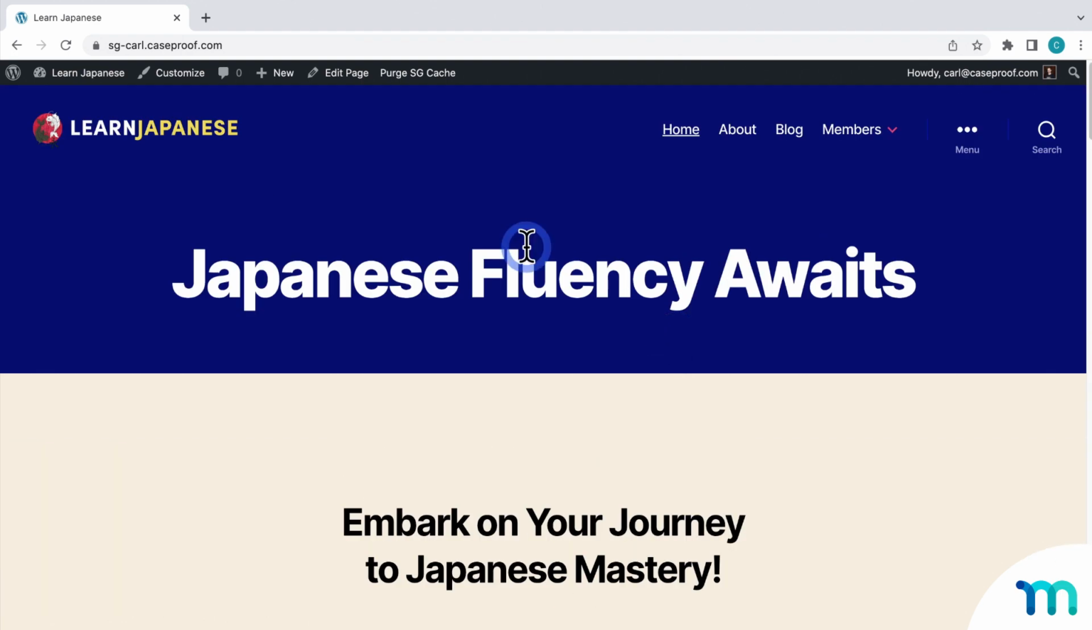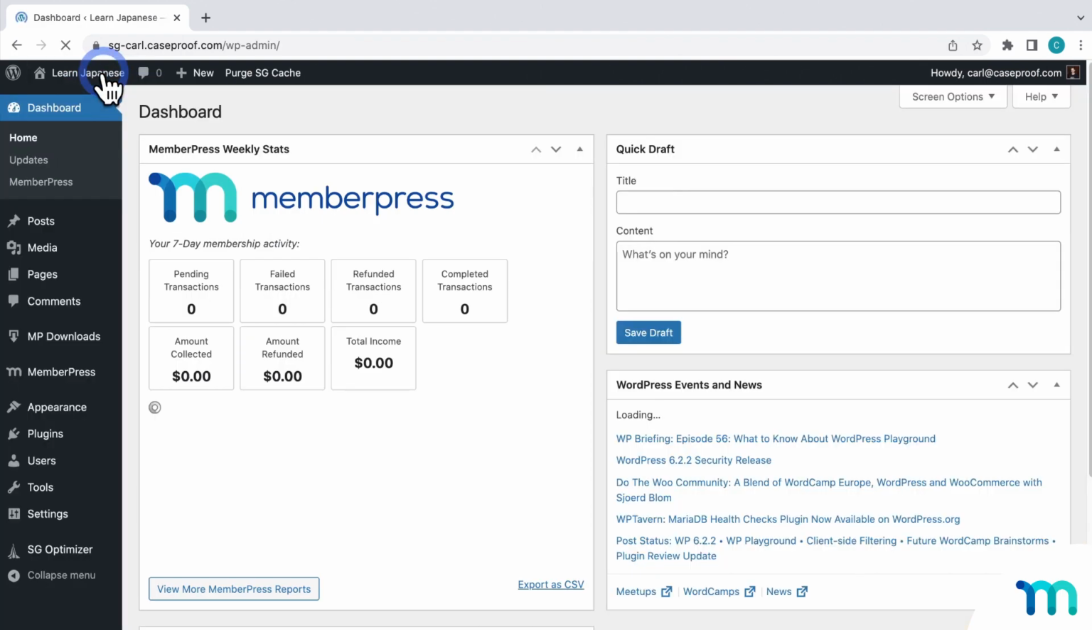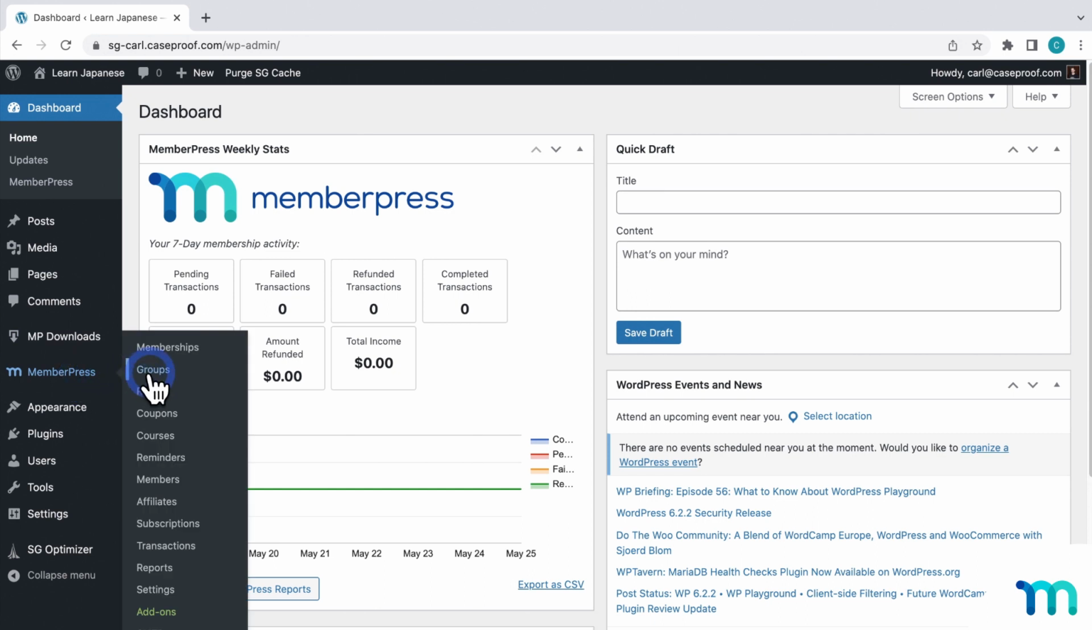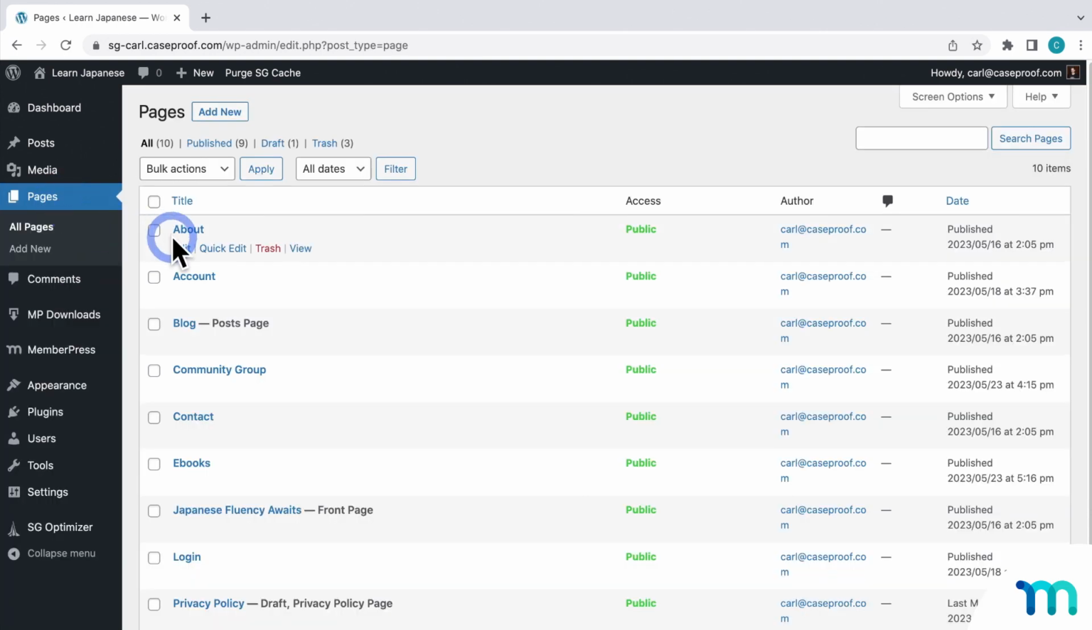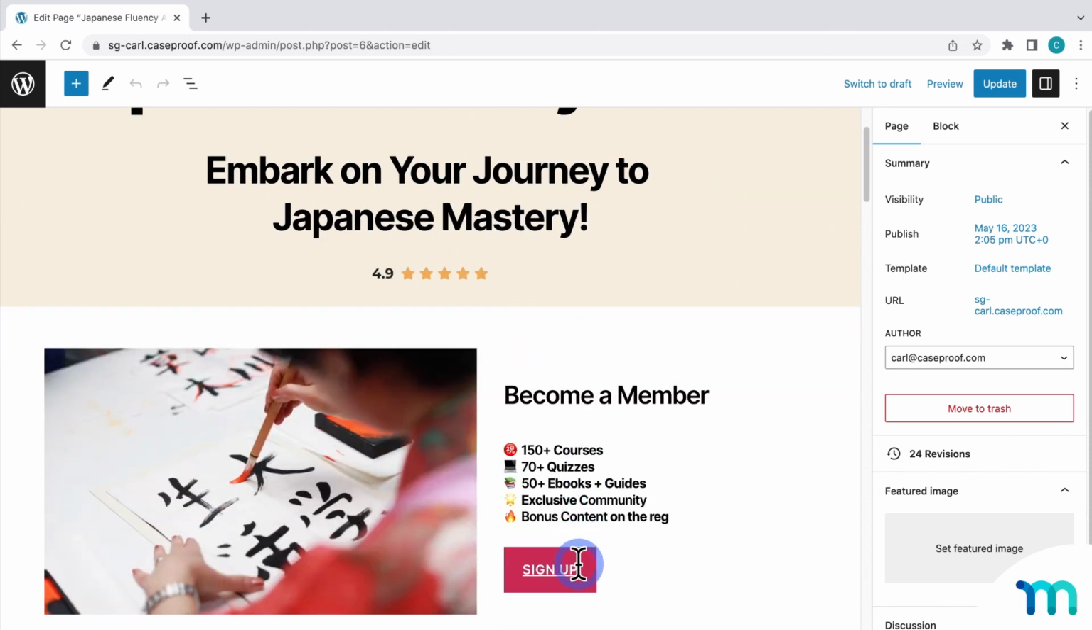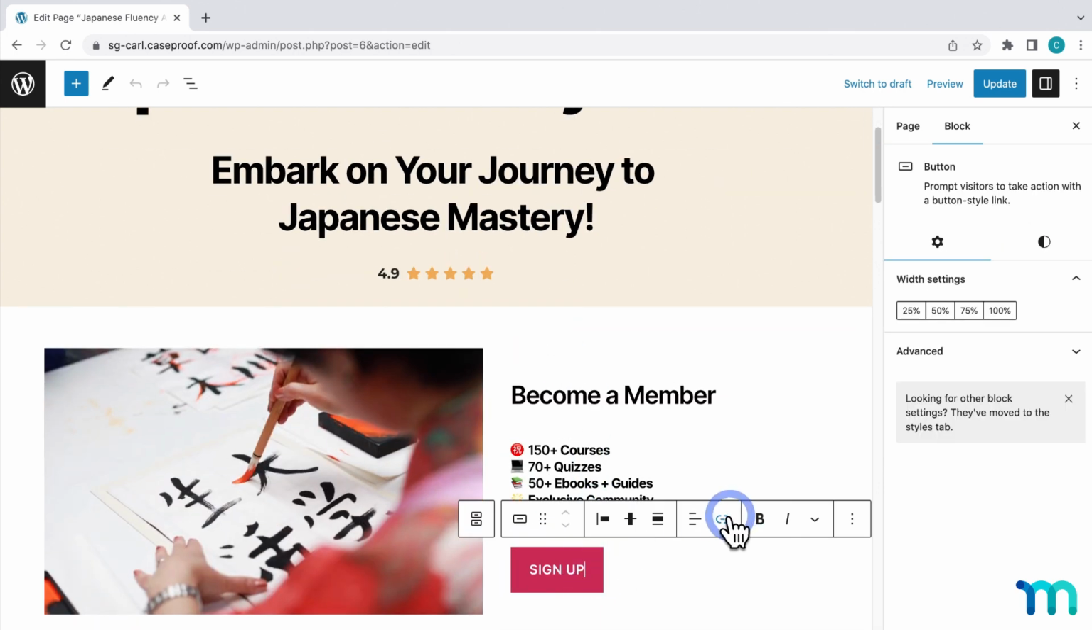So first I'll go ahead and link my sign up links on my homepage. So I'll go to MemberPress and Groups, and then I could just quickly and easily copy my pricing page URL right here. And then I'll go to Pages, and then click that at my homepage. And then I'll find my first button, and then link my pricing page.